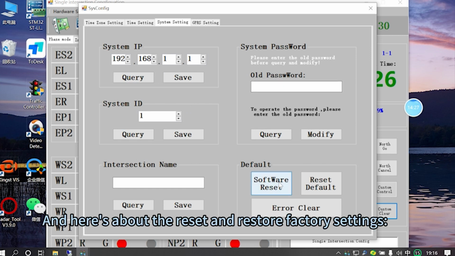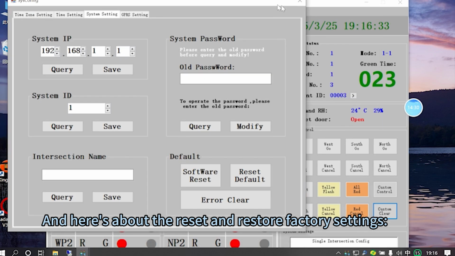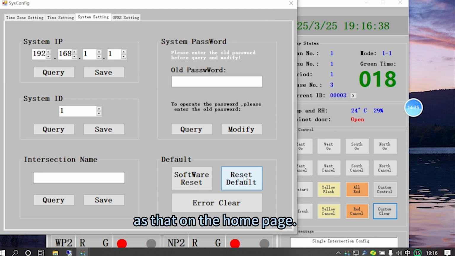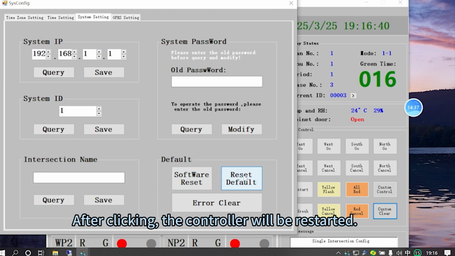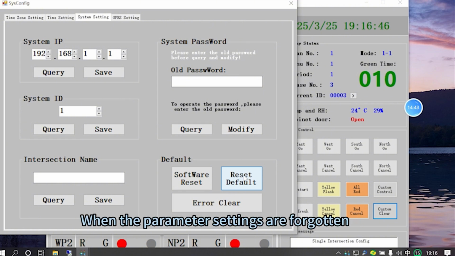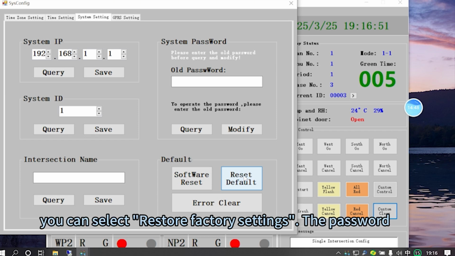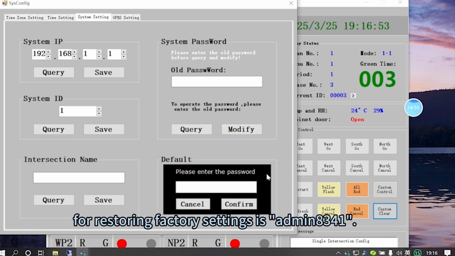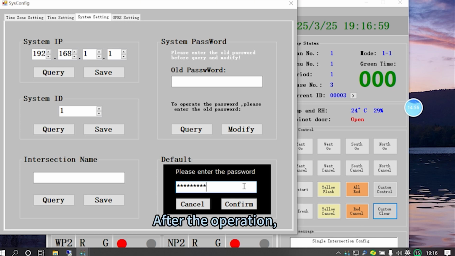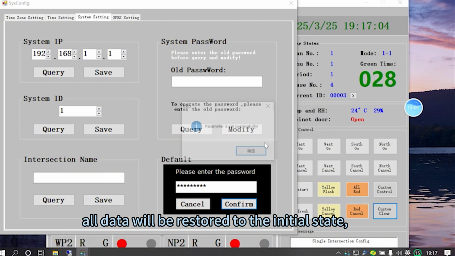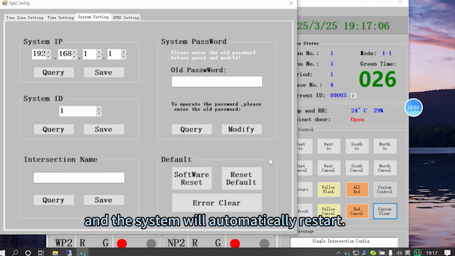And here's about the reset and the restore factory settings. The reset function is the same as that on the home page. After clicking, the controller will be restarted. When the parameter settings are forgotten or there are errors, you can select Restore Factory Settings. The password for restoring factory settings is admin8341. After the operation, all data will be restored to the initial state, and the system will automatically restart.